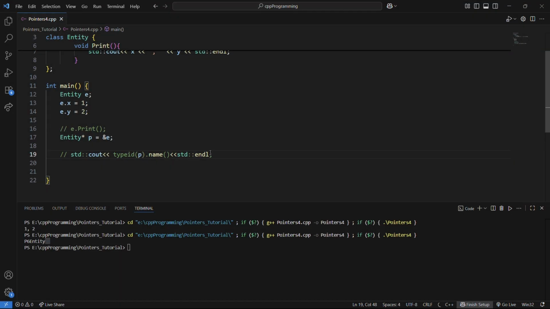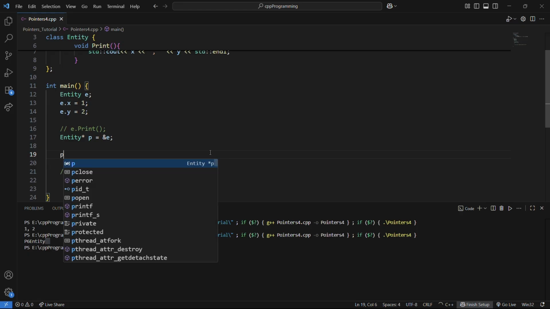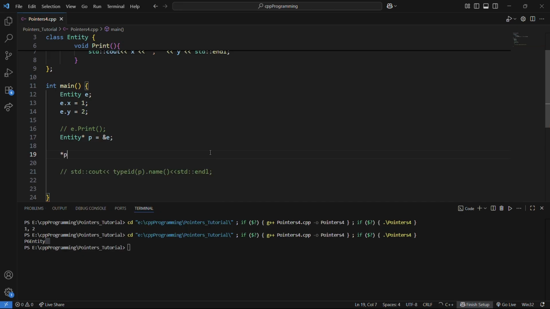Now if we want to check the type of the pointer, we can write it this way: typeid of P, and we get the value as pointer to entity. Do let me know why there is a 6 between P and entity in the comment section.